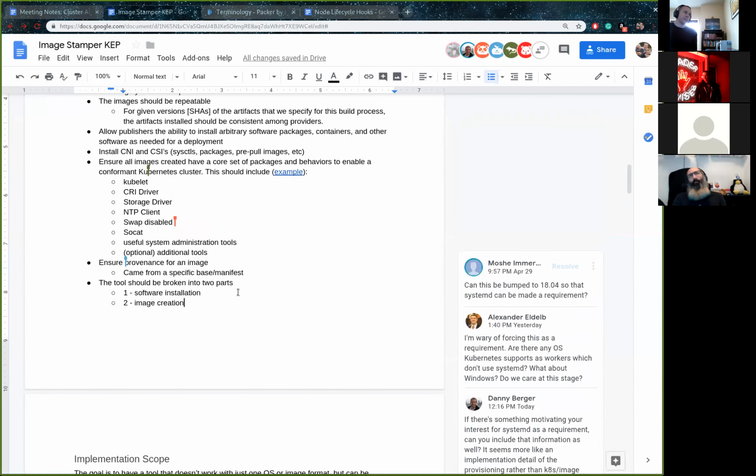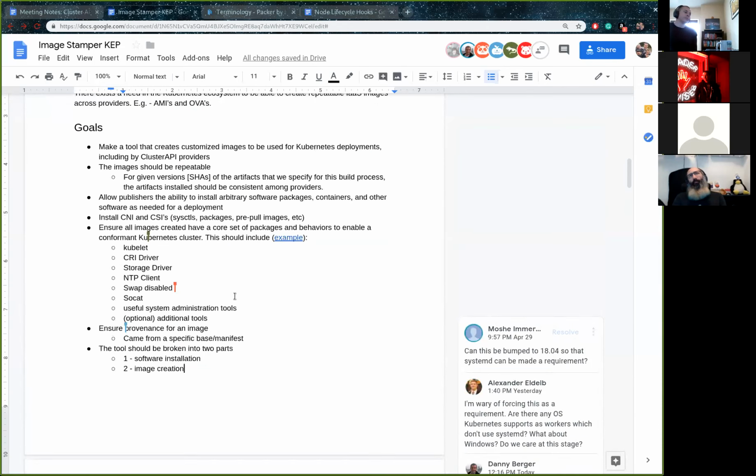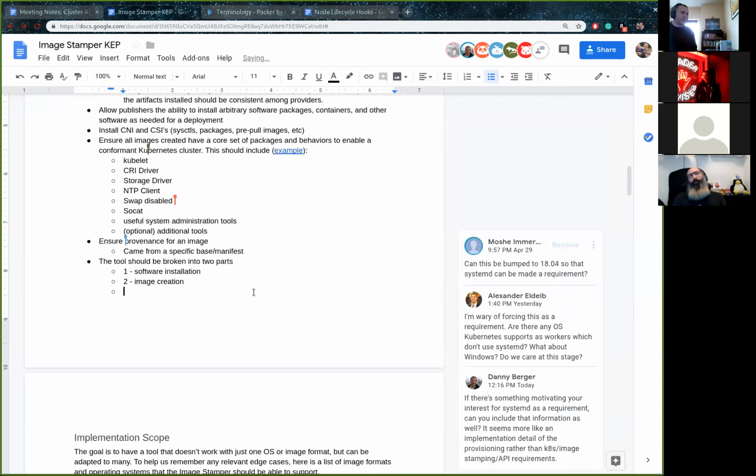So let's talk about image formats. Image formats should support the following. Should support, should create, should allow.